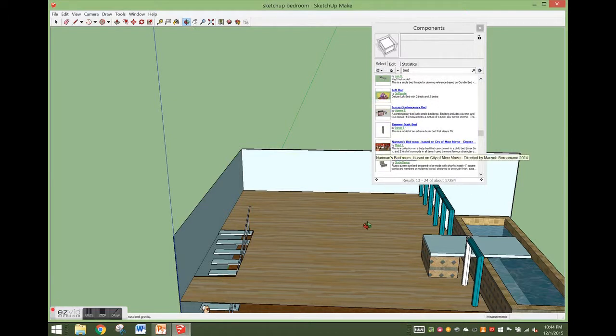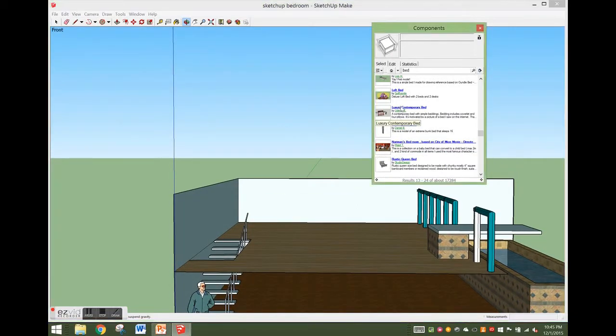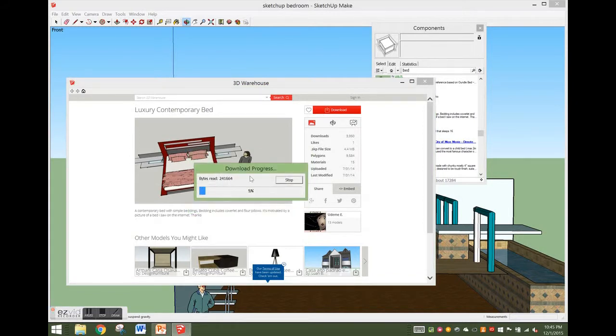So what I'm going to do, I'm going to orbit down and then select the bed. We're going to download it from the 3D warehouse. It's going to load directly into our SketchUp model, yes. And you can find things searching through the components such as rugs, lamps, the pool table, the ping pong tables, picture frames, all sorts of different things you can add to your model.